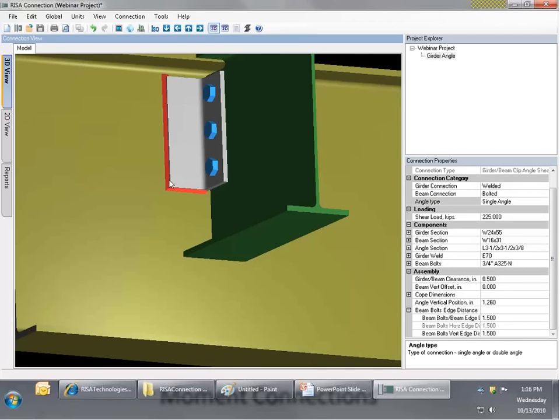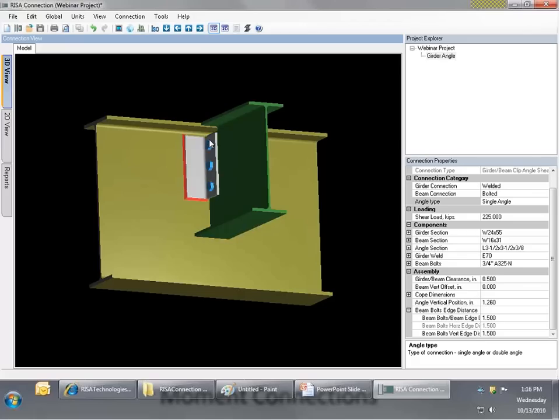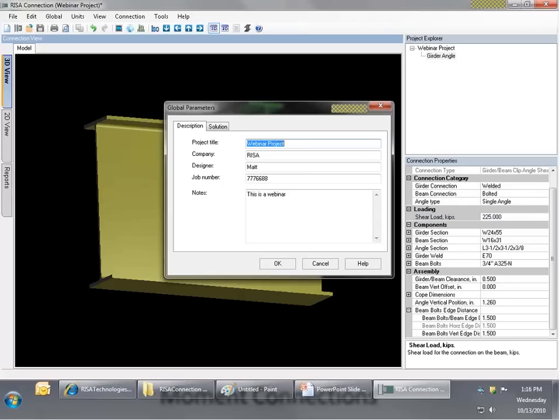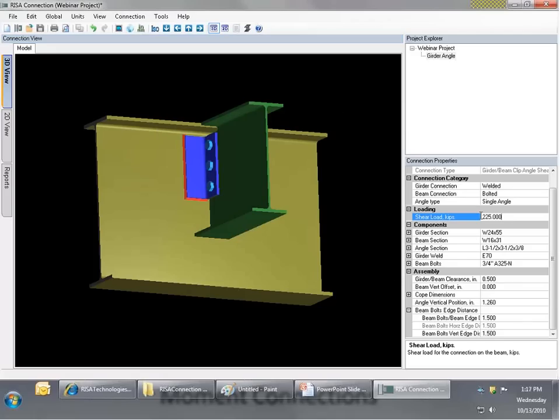That is an L-shaped weld that runs down the length and along the bottom, as opposed to solely the vertical weld that you would get on the double angles, due to the lack of eccentricity in the plane of the girder. So coming down farther, this is where we specify our shear load. And remember that I set this up in the global parameters as an ASD project. So therefore, when I enter my shear load, it needs to be an ASD load.